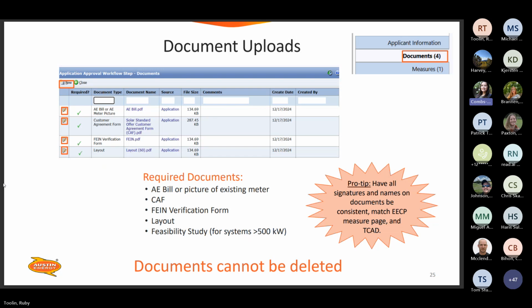All right. After you fill out the application information, you'll want to go to the document section. And this section here is basically you'll click on new and you'll add your documents. What we're looking for is an AE bill, an Austin Energy bill, or a picture of the existing meter. The customer agreement form, the FEIN verification form, the layout, and the feasibility study. And this is for systems larger than 500 kW.